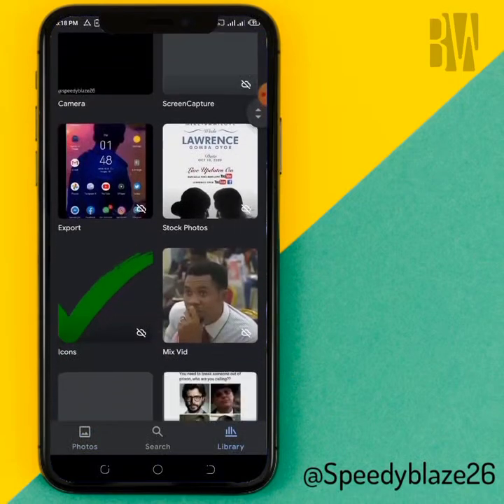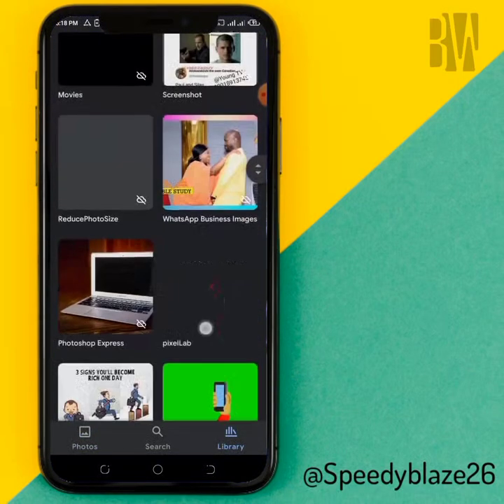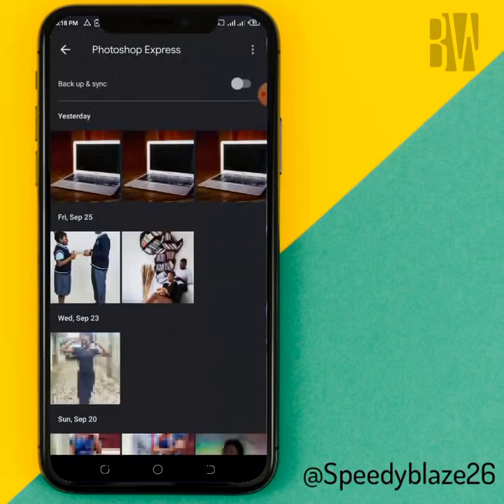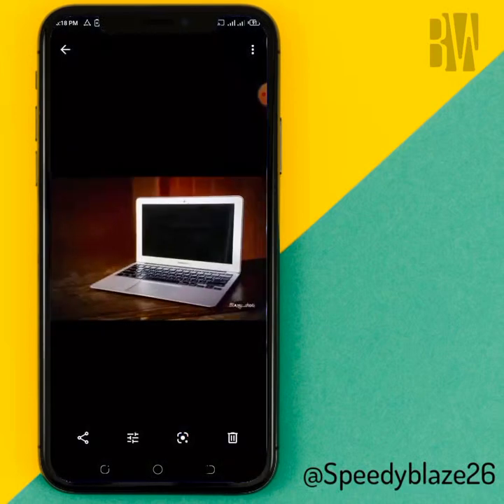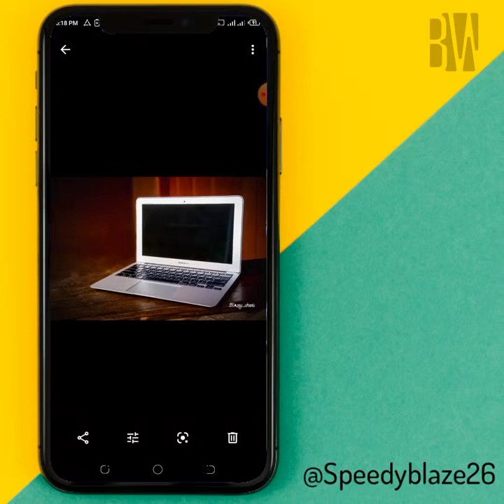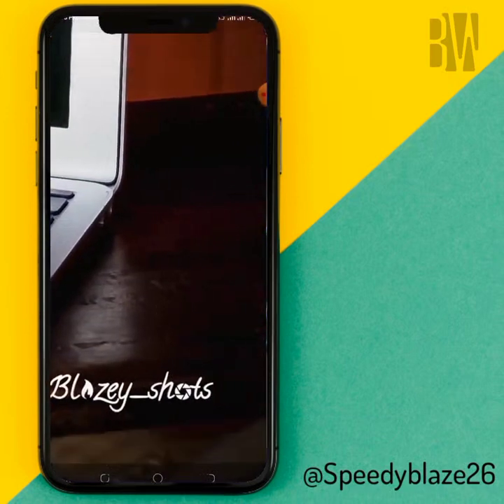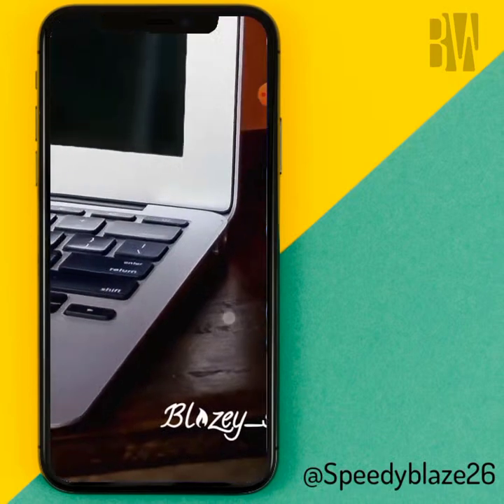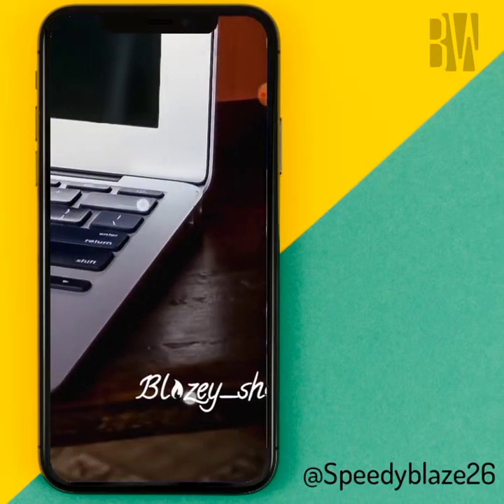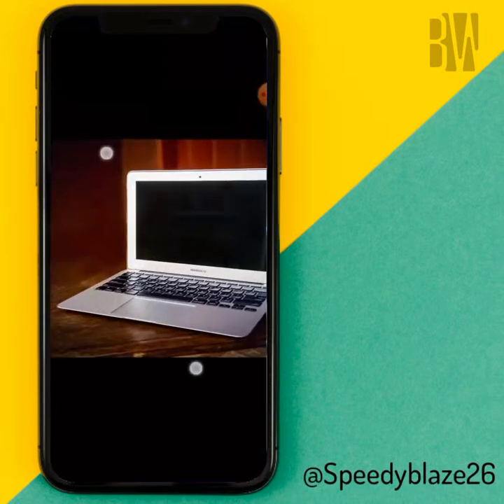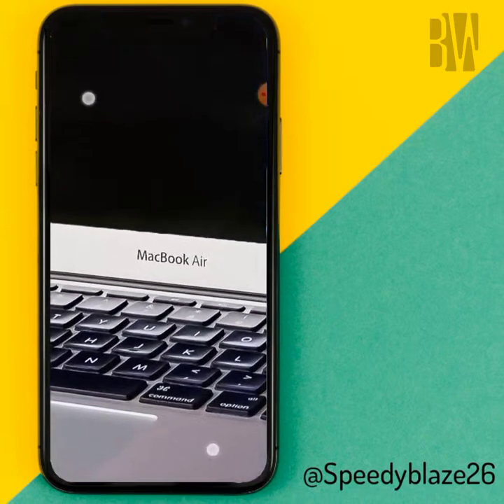So let's go to the folder of Photoshop Express. You can see it right here. This is the picture we just edited. You can see my watermark showing here, Blazy Shots. Maybe in the advanced class, I'll teach you guys how to create your own custom watermark. Okay. Now, this is a beautiful picture. You agree with me?